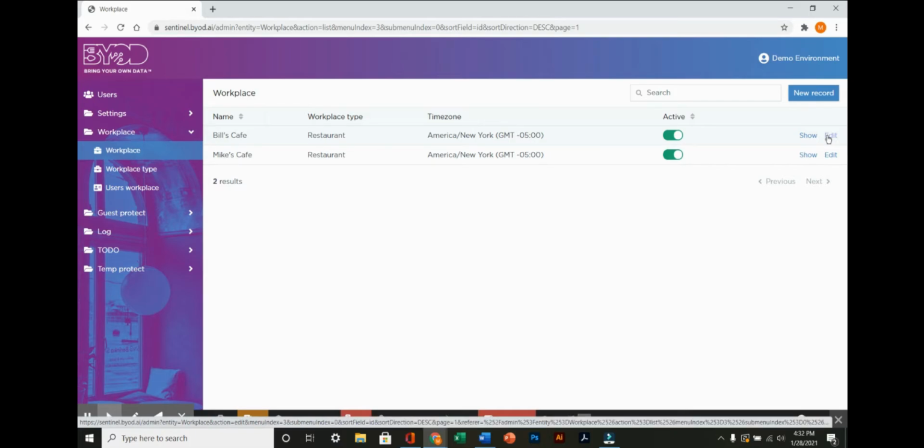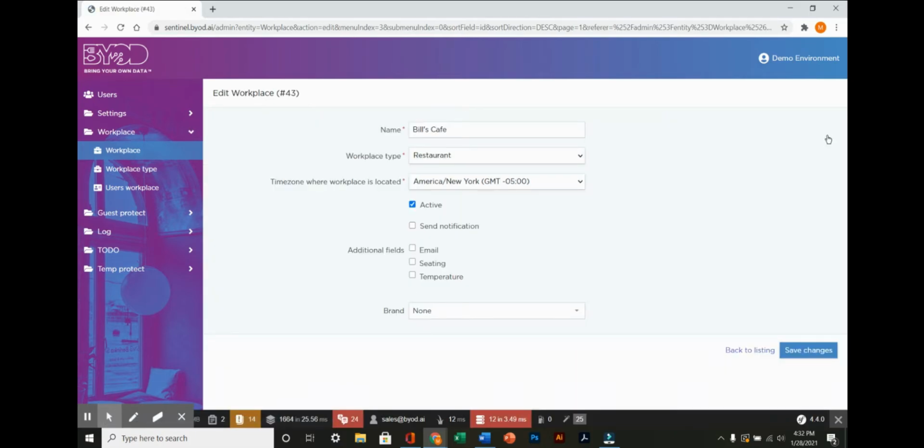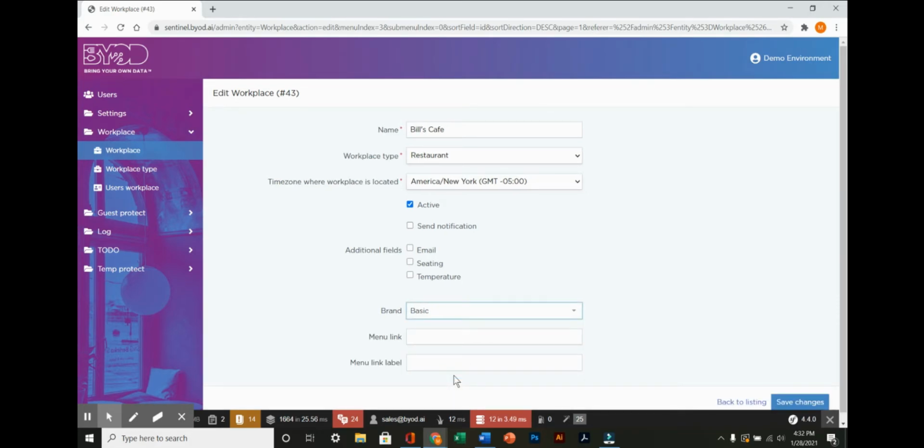Go ahead and click on Edit. This is going to do a couple things. One, that's going to bring up our Edit Workplace screen, where you can see our workplace has already been filled out. If we want to add additional fields, we can do that here as well. Go ahead and click on Brand and click on Basic. And that just makes sure that your Guest Protect is updated to the current version.